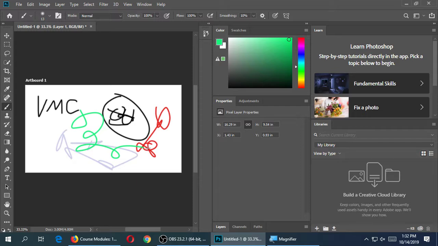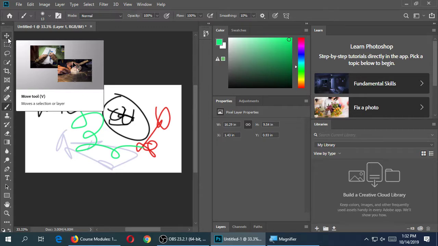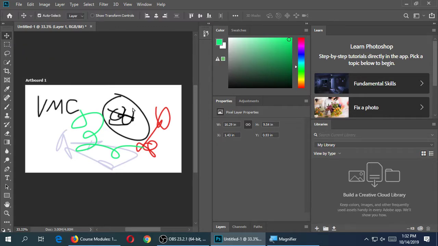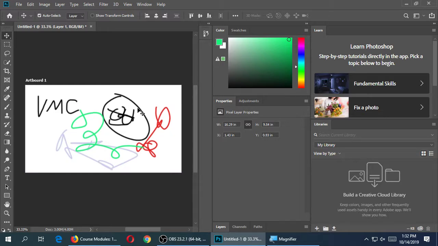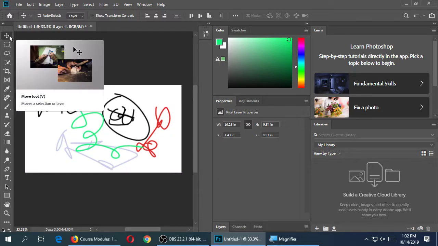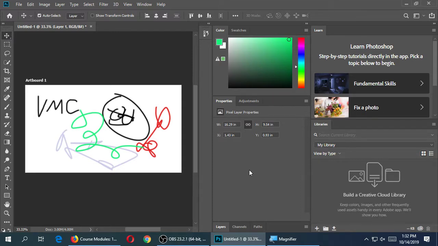Well, I did not set myself up in a way to move it. I've got this move tool at the top. If I try to move the face, everything moves. I didn't set myself up for separate pieces, therefore separate layers. I'm going to add a layer.